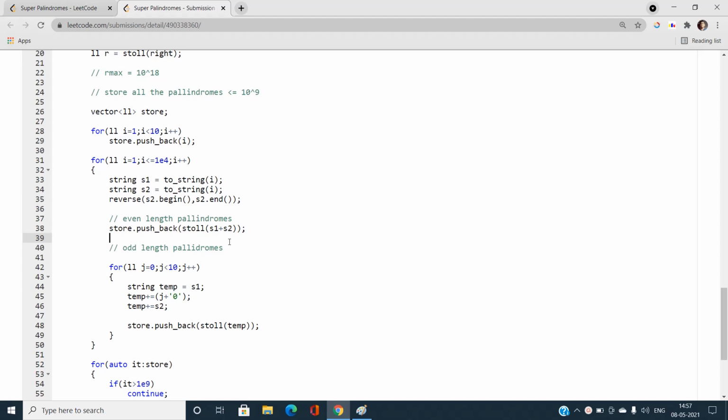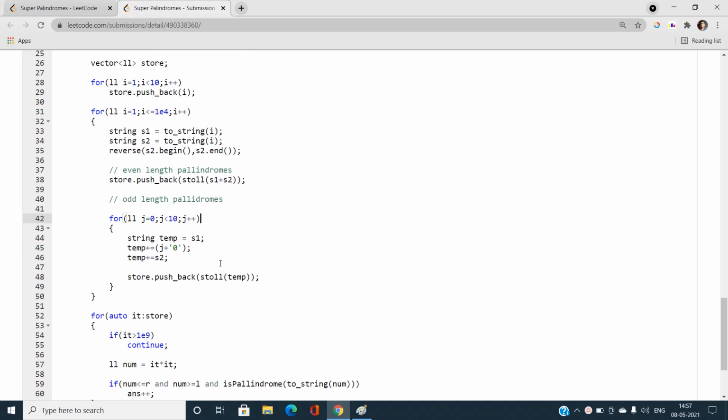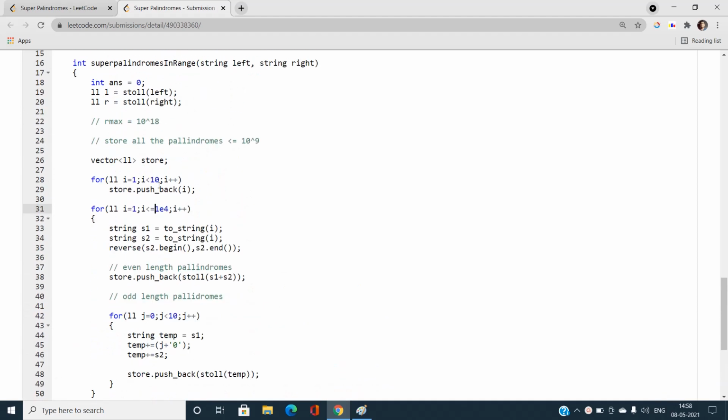Okay, and what is my odd length palindrome? An odd length palindrome would be s1 plus some other digit plus the reverse of s2. I've used a temporary string s1 plus some digit, and that digit can start from 0 and go up to 9, both inclusive. I've appended the reverse of this original integer, which is stored in s2, and I've pushed back the integer value of this newly formed string into my store vector. So this store vector is basically going to store all the palindromes up to the value 10 power 9.